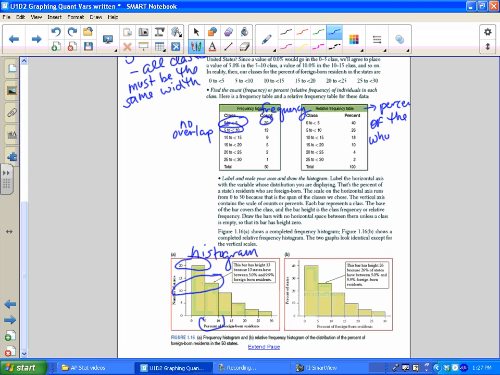So if you notice, we counted before, we realized we have 50 data values, because 50 states. So if I wanted to know what percent of my data fell between 0 and less than 5, then I would just take my frequency 20 and divide it by the total number of data values. And I get a percent, 40%.